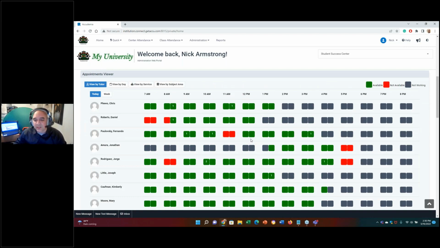Okay, so if I go down, you will see that this is really nice. We used to see this in the daily viewer. Here in the center attendance daily viewer, it used to look similar to this, but this one is even nicer than what you can find there.